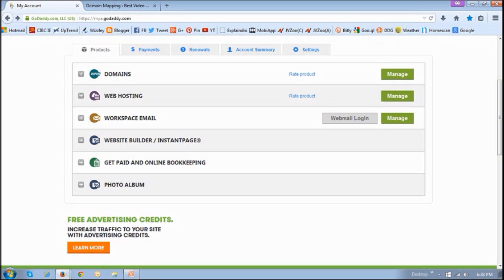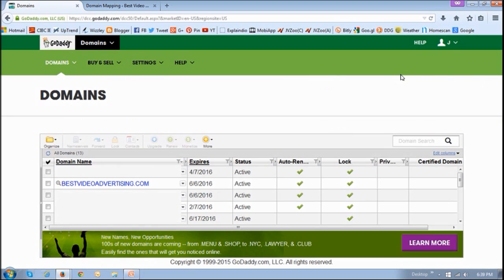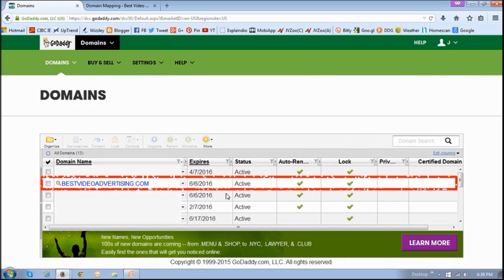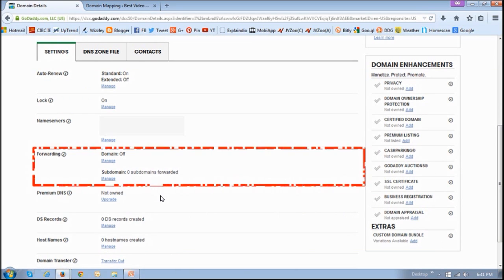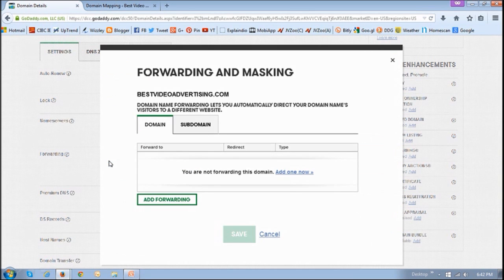So this is the GoDaddy account that I'm logged into, and under the domain section you click on manage, and then it'll list down your domain names that you've got. You basically need to choose the one that you wish to redirect and then click on it, and then you'll be brought to this page right here. You need to go to the forwarding section and then click on this manage link. On this screen, you need to just click this link that says add one now.